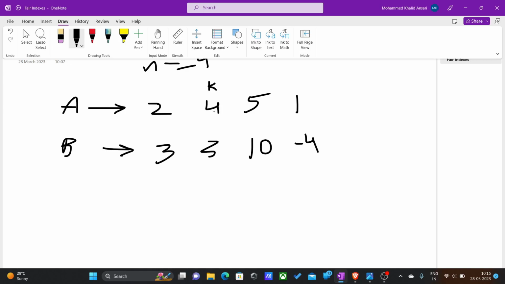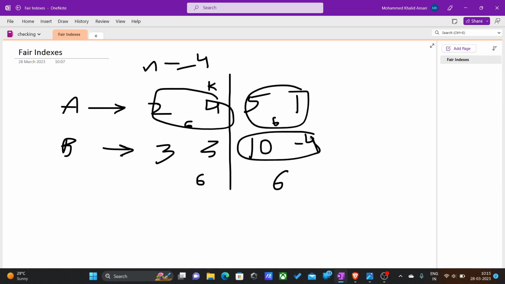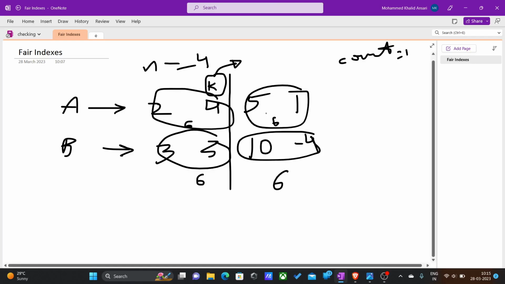Since we took the k position here, now we make the partition. These two sums, 2 plus 4 is 6, and here 5 plus 1 is 6. So these two sums are equal. Now we check in B also: 3 plus 3 is 6 and 10 minus 4 is 6. As you can see, all four parts give the same sum, so this position is as required in the question. So we take one variable known as count, and we increase count by 1, which means we have found one position.